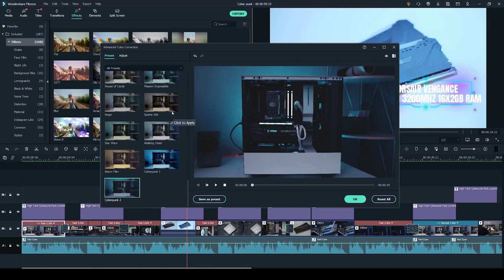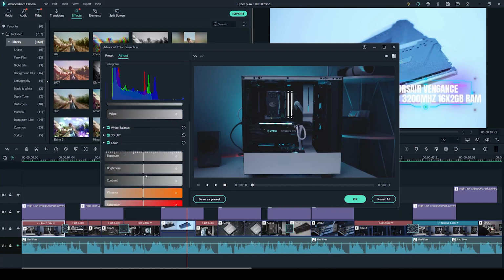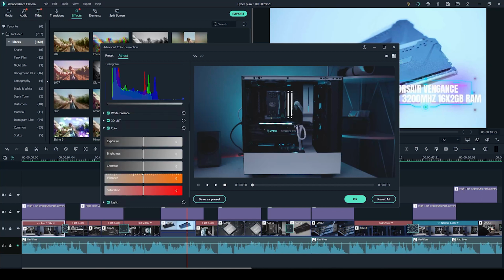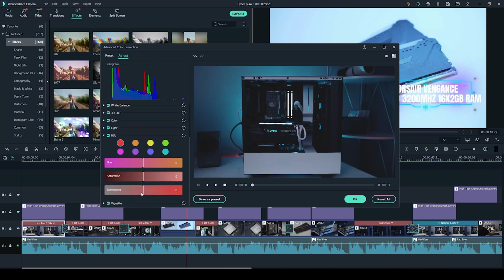For those of you who are a little bit more advanced, you can even go to the adjust and make your own personal adjustments. You can adjust things like the exposure, the vibrance, saturation, brightness, even your HSL, and add things like vignettes, all that kind of stuff.